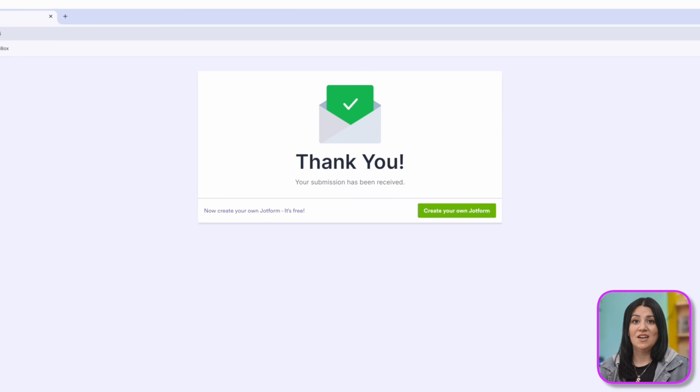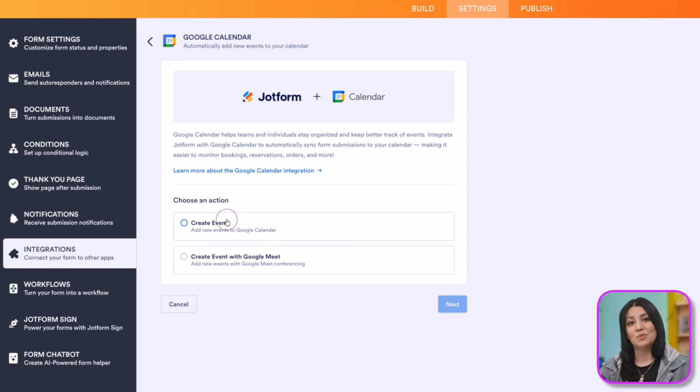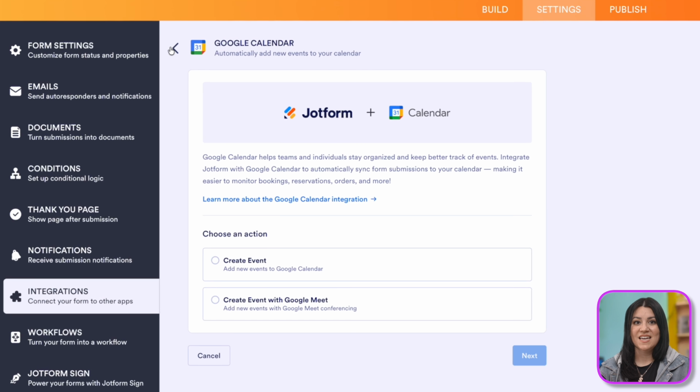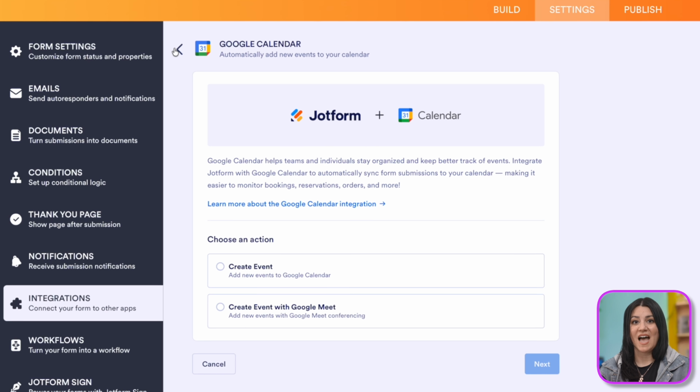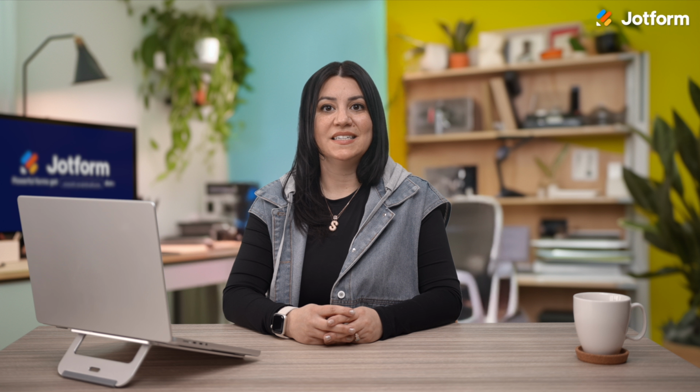Any changes made are instantly reflected in your appointment calendar. If your calendar is synced with Google Calendar, Outlook, or Calendly, it updates automatically. This ensures your availability stays accurate and prevents booking conflicts. And that's it! Your users can now manage their appointments independently while your schedule stays perfectly in sync.